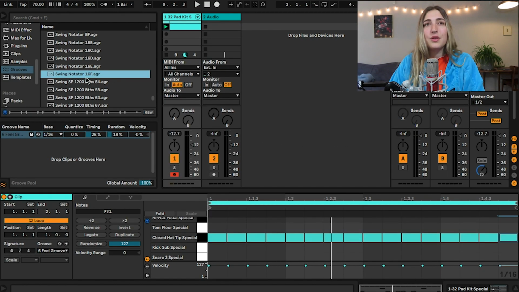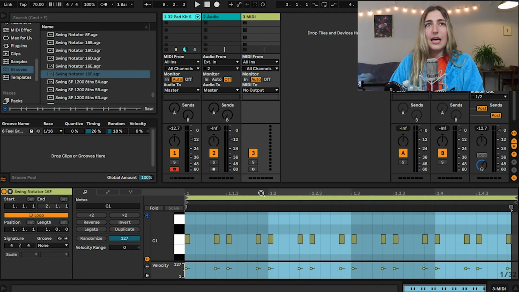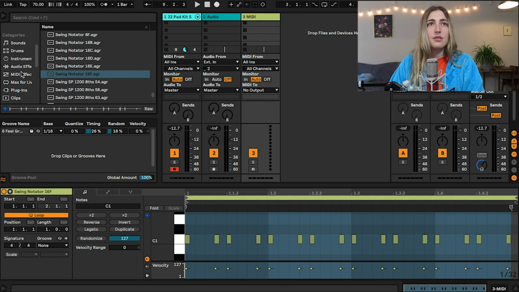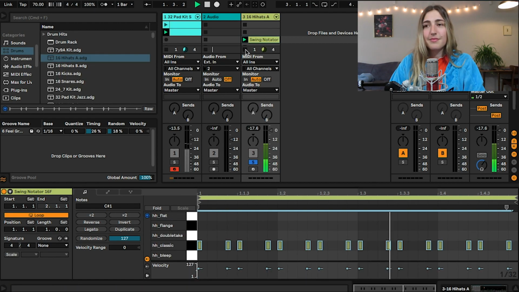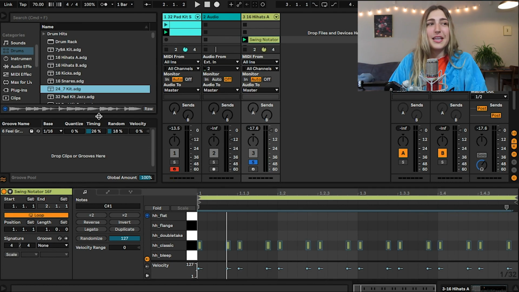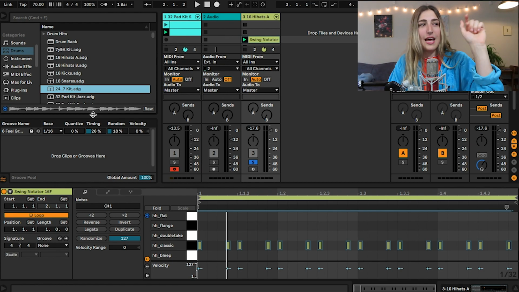Another fun thing is you can just drag these out and it'll create a MIDI clip. And then look, you can add a drum rack onto it. So let's go ahead and add some hi-hats. Sometimes I'll get a kick and a snare pattern and then drag and drop like 10 different grooves onto a separate MIDI track and launch them one by one and see what works.